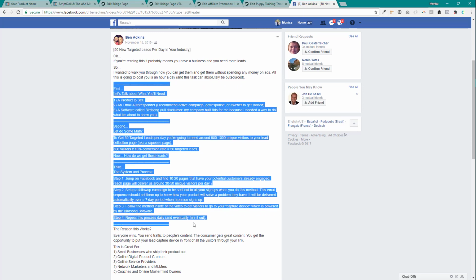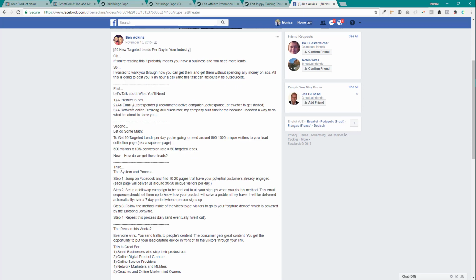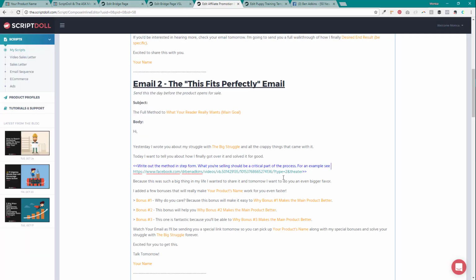Now, what I want you to note in here is step 3, a software called Birdsong. Full disclaimer, my company built this for me because I needed a way to do what I'm about to show you. So basically, we built Birdsong for a specific problem. And this is him basically spelling out how he used Birdsong, but it was harder before, and then Birdsong made it easier. So you can see that link. I've got it right here for you. You can always go check it out. So you can see what I mean by write out the method in step form.